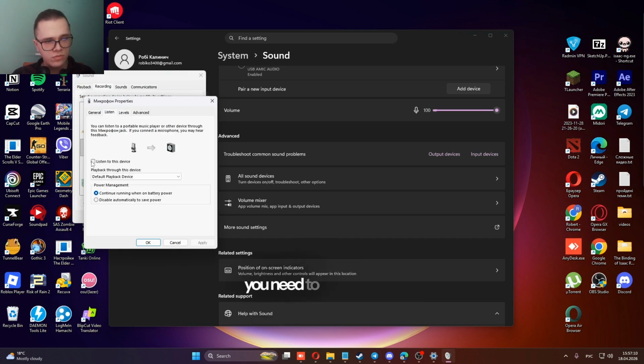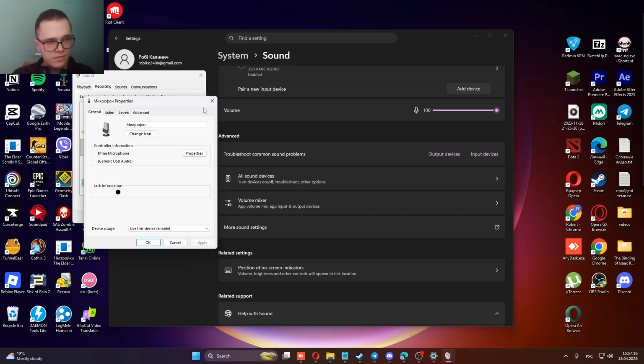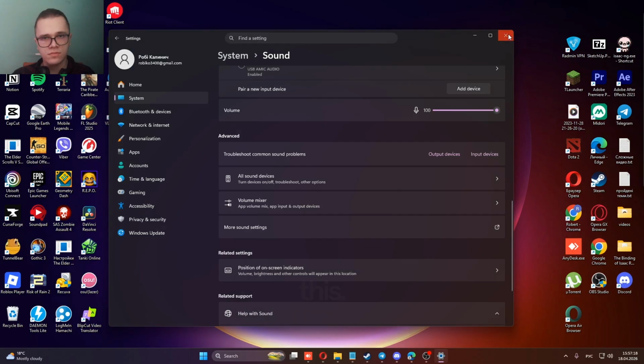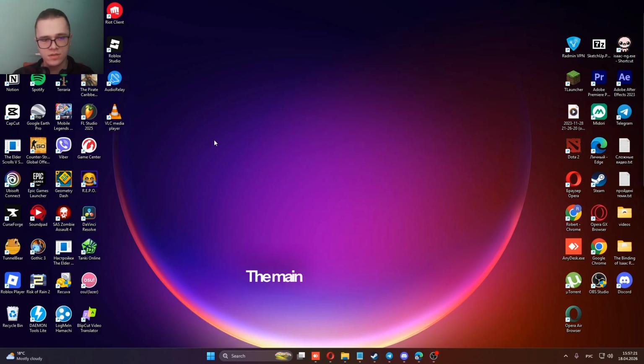Also, from here, you need to uncheck the box to listen to the microphone through the speakers. It must be like mine. In general, nothing more can be done for this. The main thing is to have a headset.